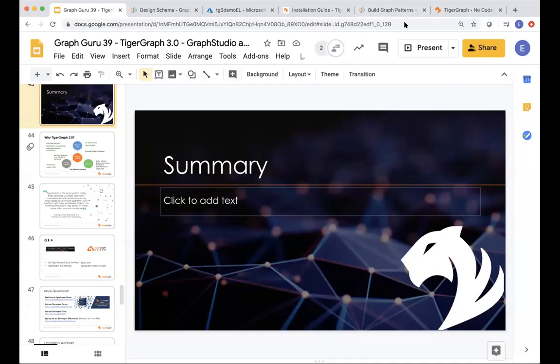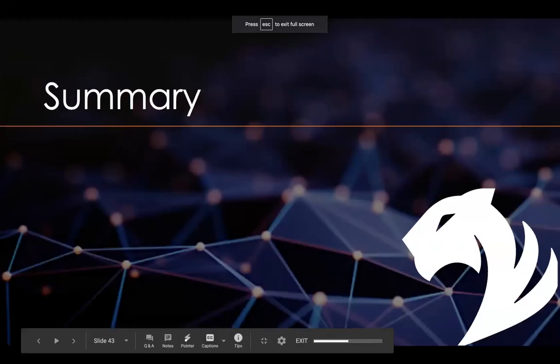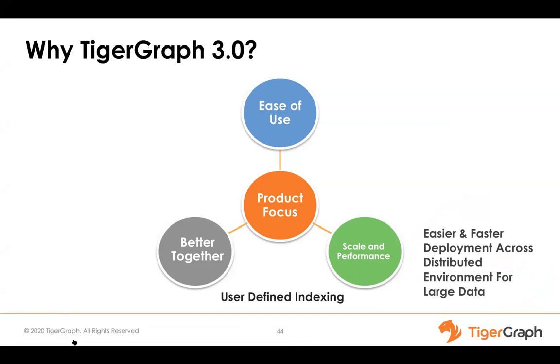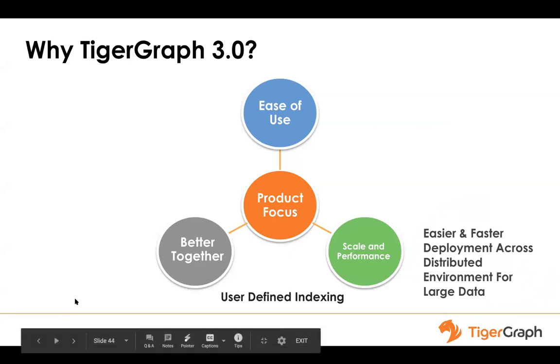Thank you, Duke. All right, let me share my screen again. Okay, just want to do a quick summary of what we went through. So first, why TigerGraph 3.0? All the features: user-defined indexing, easier, faster deployment through distributed environment for large data. And these you can find in the Graph Guru 35. You can find more details there.